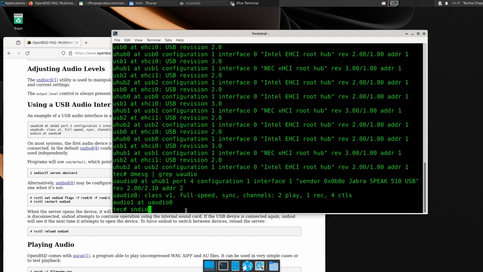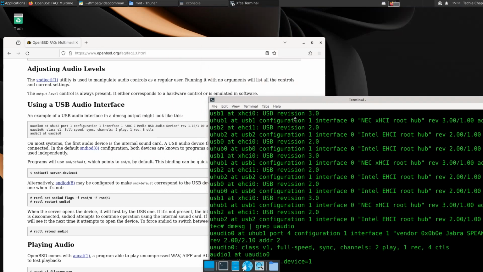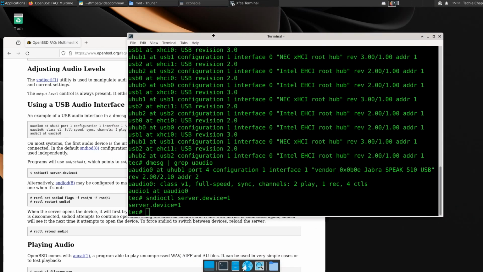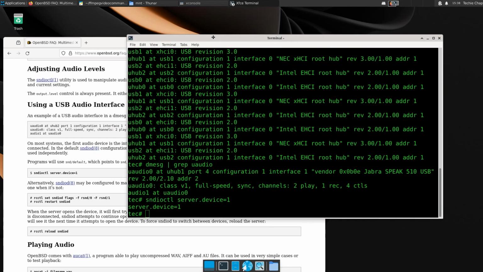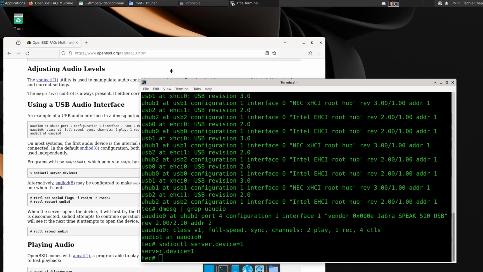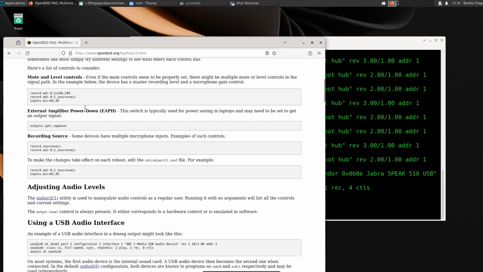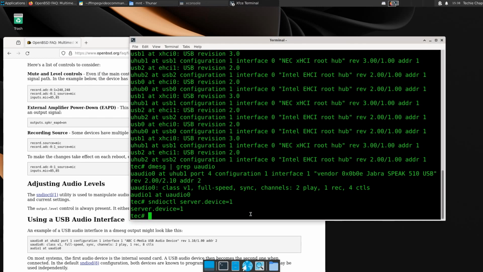And so this is how we do that. We type sndioctl, and we type server.device=1, because interface 1 is my Jabra Speak 510 USB, and it really is as straightforward as that. It might not seem that straightforward, particularly if, like me, you were coming from a GUI background where you would go into some control panel somewhere and just set it there. However, once you've got this, it does seem quite straightforward.